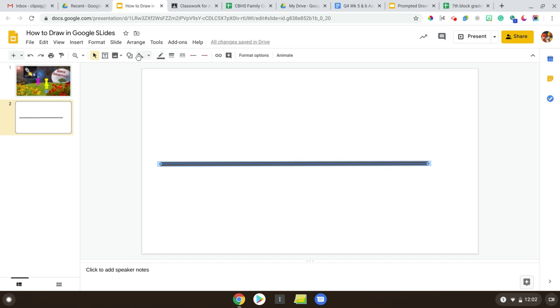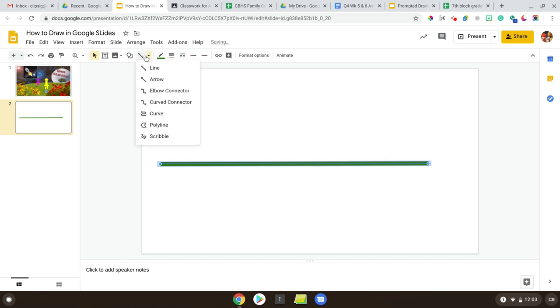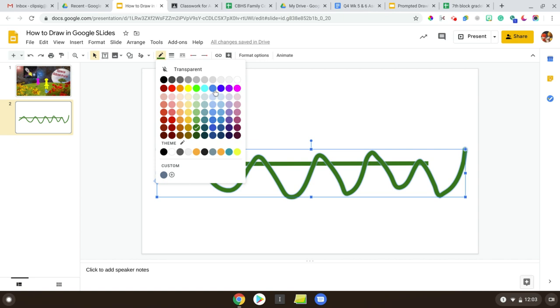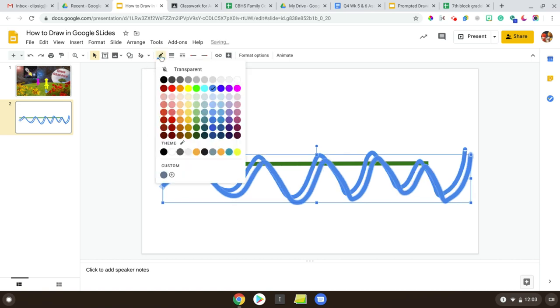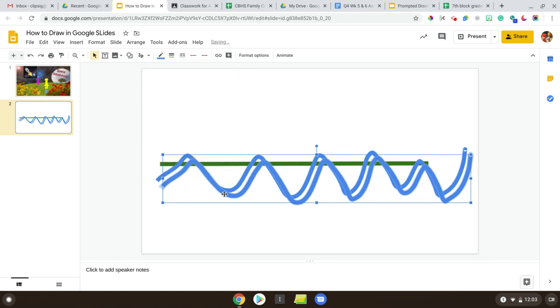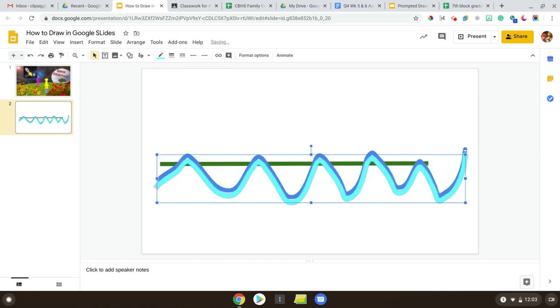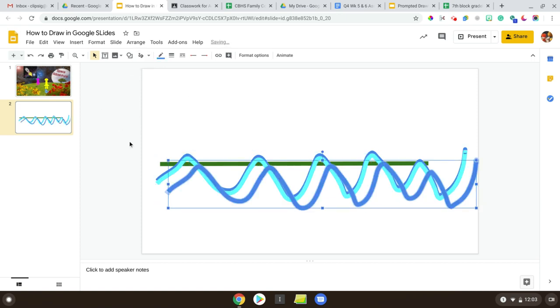Point, and let's make it, what color? Let's make it green. And then I'm going to come down here and pick the scribble line. And I'm going to make that blue. And then I'm going to trace it again. Actually, I'm going to Control C, Control V, and I'm going to make that second line a slightly different color blue. Right there. And I'm going to move it over. And then I want to Control C, Control V, there we go.